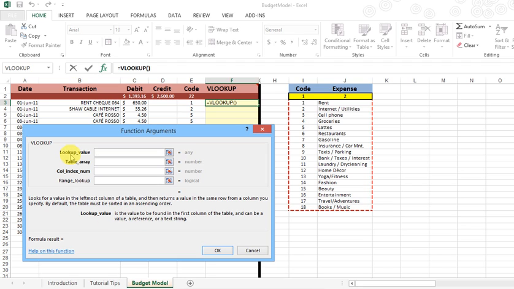So our first argument is lookup value. This is the value to be found in the first column of the table. So this is the value that we're looking up. So we know that for each transaction, here we're looking up 1, then we're looking up 2, then 5. So I'm going to left click on this cell because we want this cell reference to move down this column as our formula gets propagated. So we're not going to press F4. We're going to leave it as a relative reference.